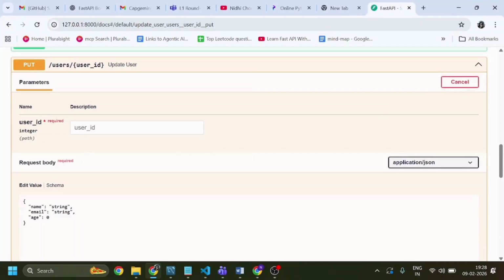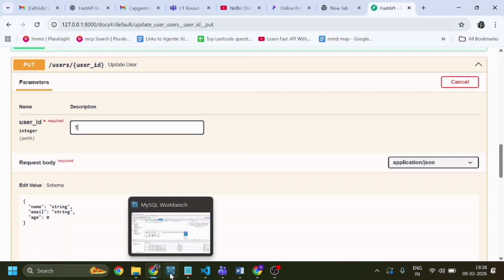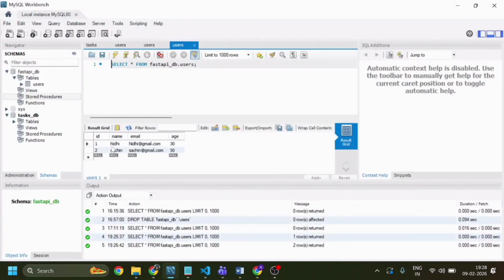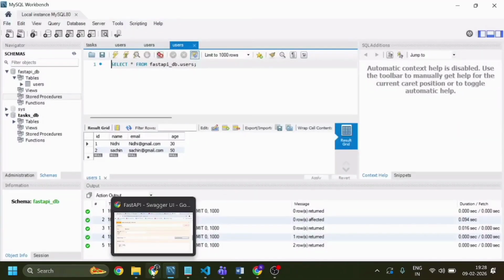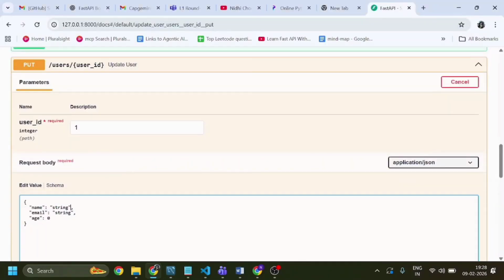I'm going to click here, try it out. Here I'm going to enter one user ID. In user ID 1 I have Nidhi as name, email address nidhi@gmail.com, and age 30. What am I going to change? I'm going to change this to Rani. Name is Rani, email is rani@gmail.com, and Rani's age is 20.